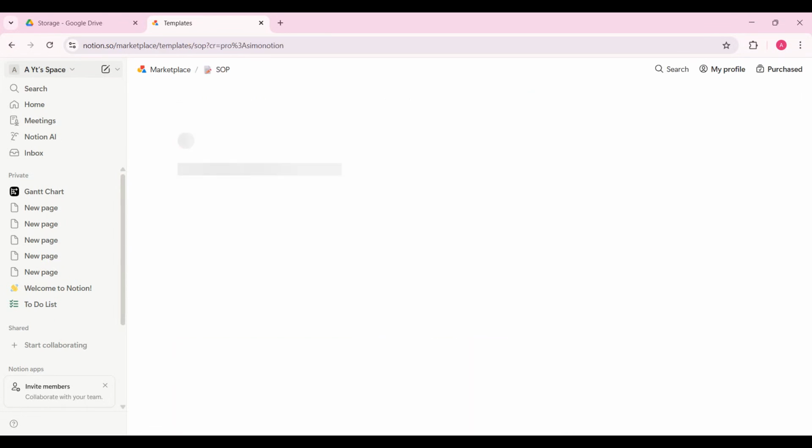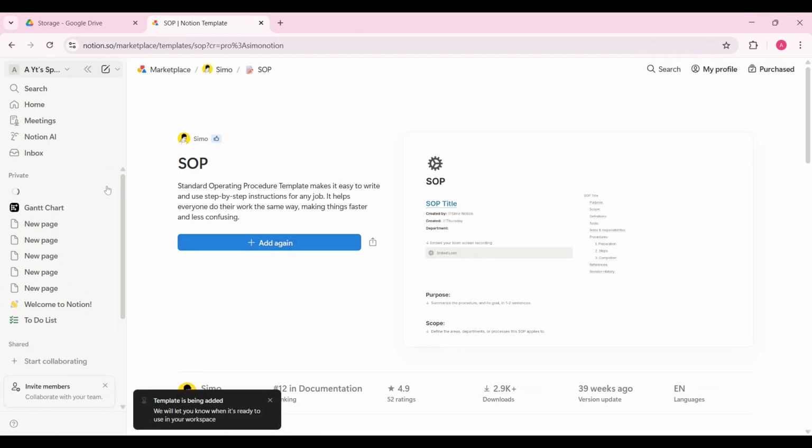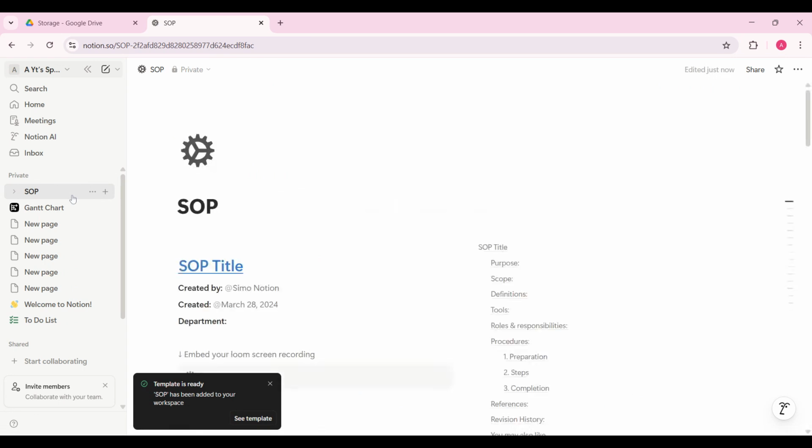Take a moment here to review what's included, such as sections for purpose, scope, responsibilities, and step-by-step instructions. When you're ready to use it, click on the Add button. This will instantly add the SOP template to your Notion workspace. Now that the template has been added, click on the SOP page itself to open it fully. You'll now see the structure of your standard operating procedure laid out for you.